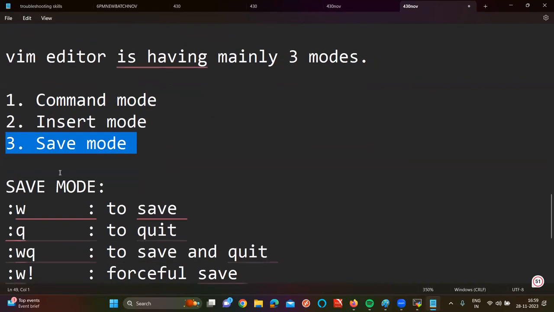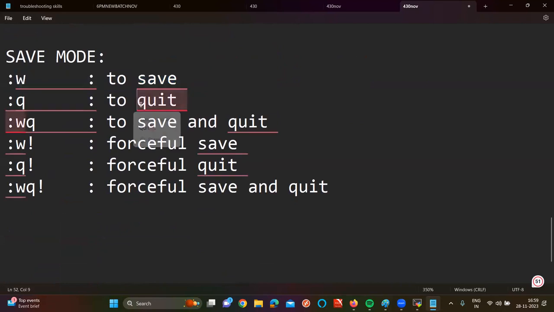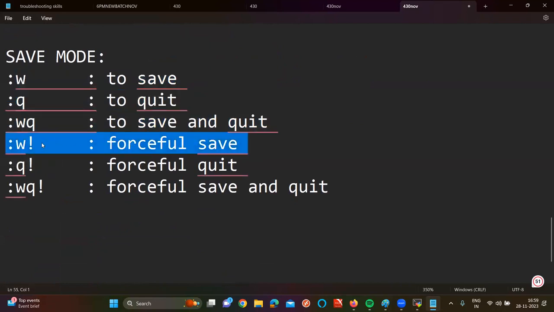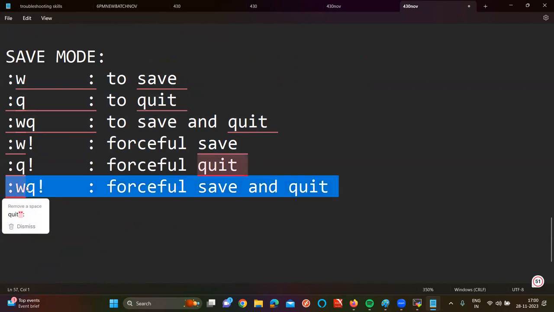So first of all, I have explained to you about save mode. In save mode, w means save. q means quit. wq means save and quit. If I want to do the action forcefully, I need to use this symbol. It is called exclamatory, or you can call it factorial also. Better to use exclamatory always. So q! and wq!. Is the same mode clear for all of you? Everyone? Online, what about you? Is the same mode clear for all of you in the class? Can you please confirm through your chats?